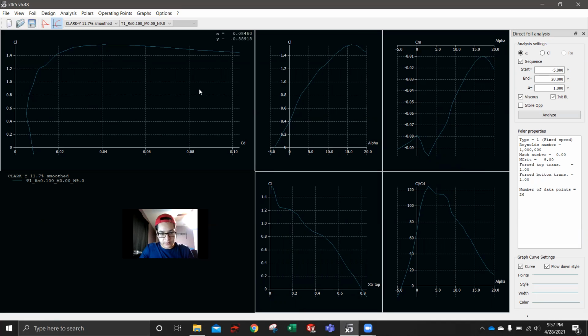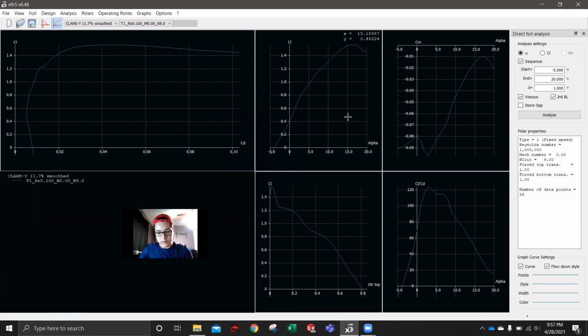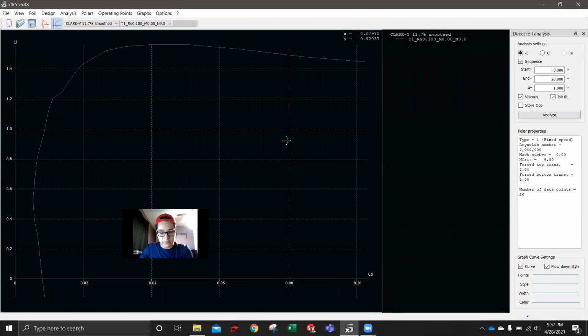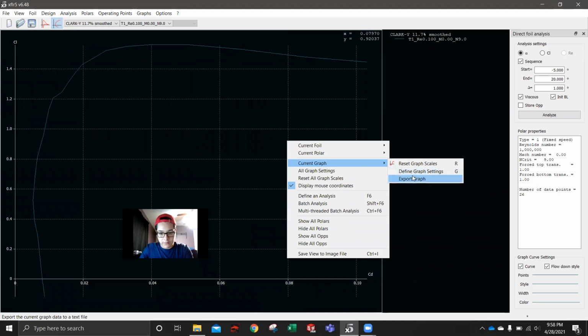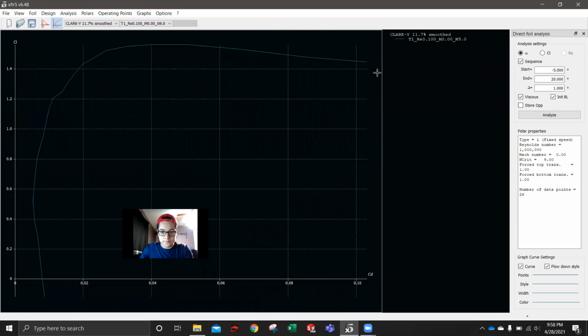To extract these, go to current graph, right click, current graph, export graph. Being in the view where we can see all the graphs, it will take all the data. If I just wanted the CL versus CD, I click 1 to bring up the first graph, right click, current graph, export graph, and then save it. I already have everything saved, so I won't do it again, just to save space on my computer.